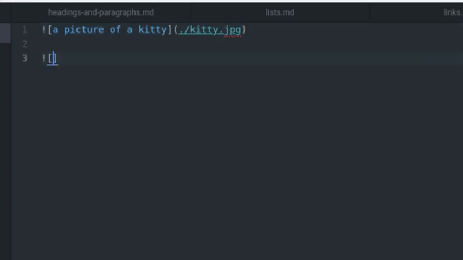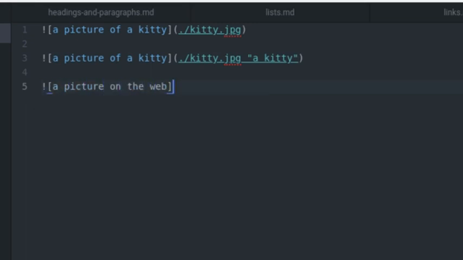Now, if I want the same link with a title, so a picture of a kitty again for alt text, and then again a period and a / and kitty.jpg, a space, and then we put the title, so kitty. Okay, now if I did this on the web, let me show you that. So a picture on the web, you want to be more descriptive in your alt text than this. Then I would do https:// some address.com / whatever the path is to the picture. But that's images.